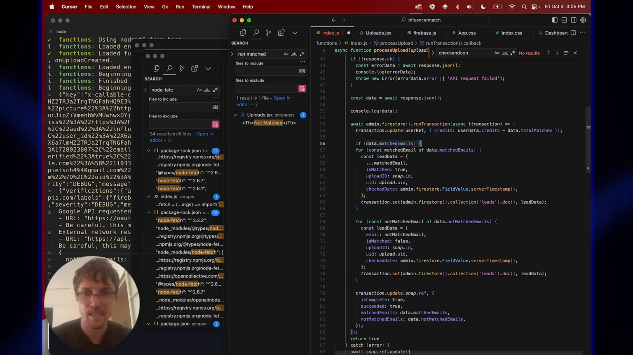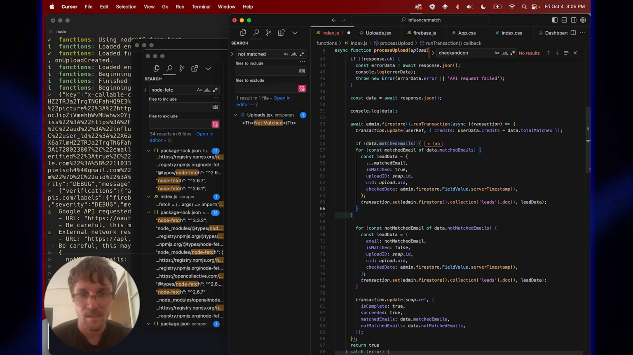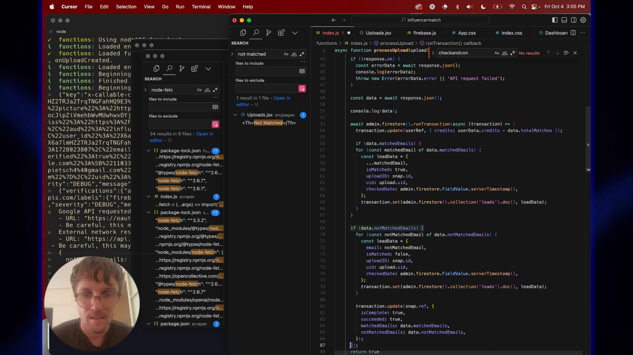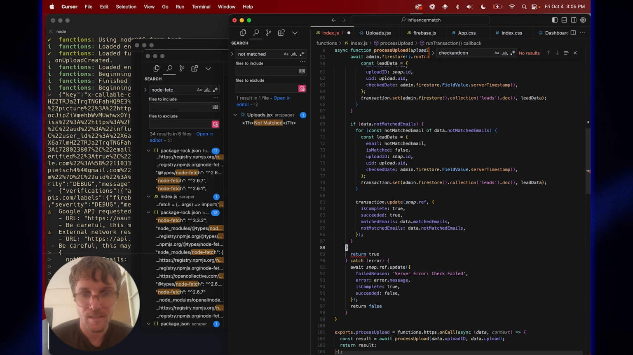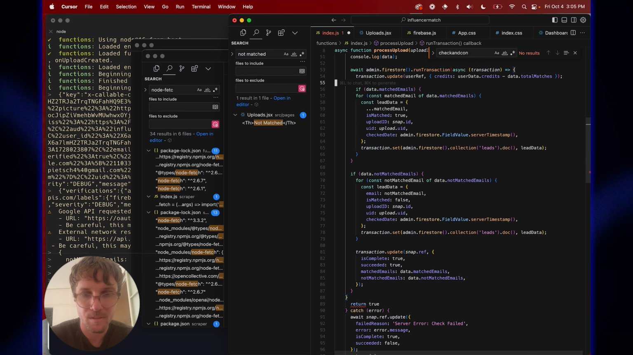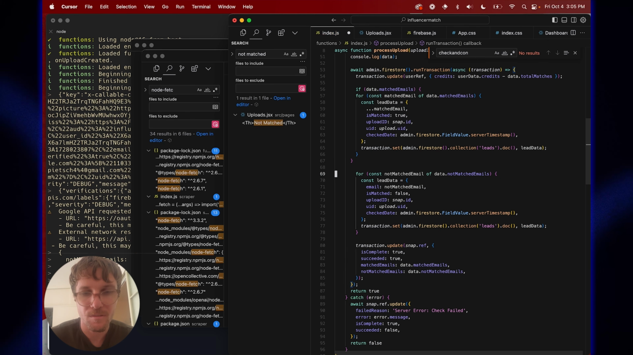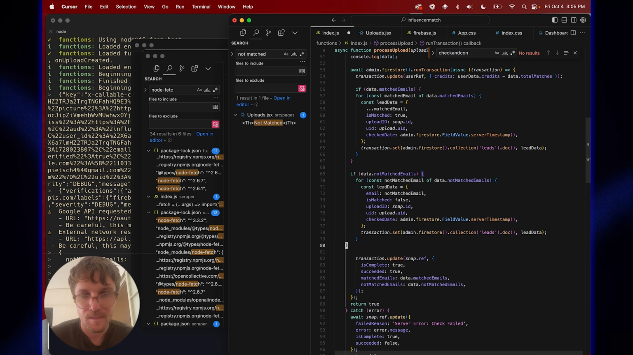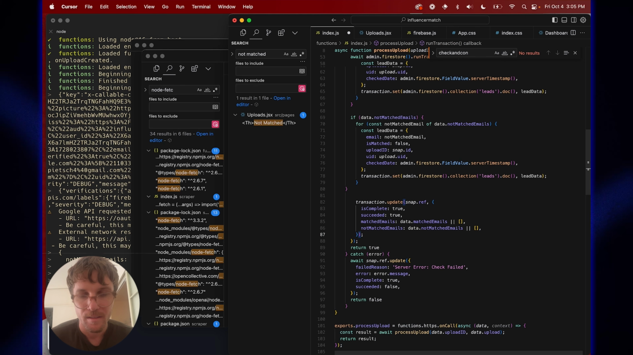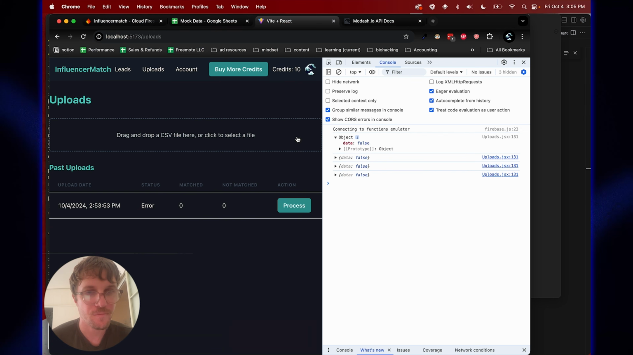So if data matched emails, we're just going to do that conditionally, and also this conditionally, and then autocomplete messed up somewhere, so we just undo. And here we can't set values as null, so I'll just do an empty array and then save. All right, let's try again.